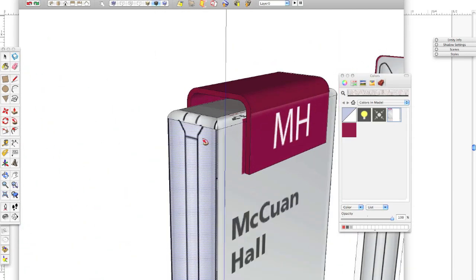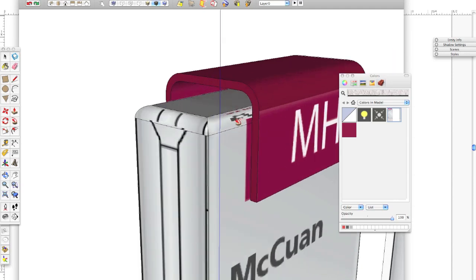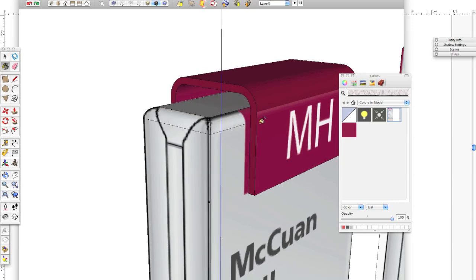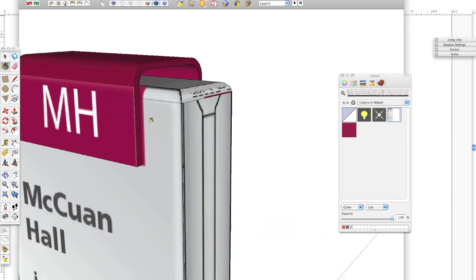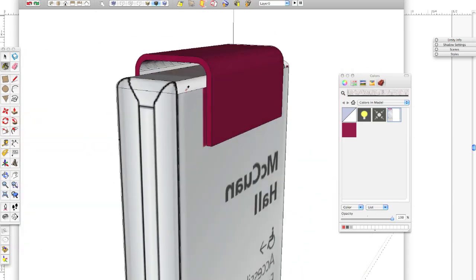Now it does adjust the textures, so see how it sort of skews the textures? I can fix that with the paint bucket, holding down Command to sample this area here, and then apply it up top. So sample and then apply. Sample and apply. Sample and apply.